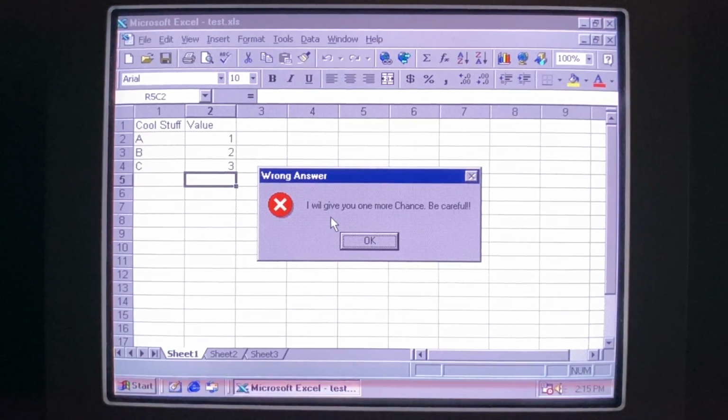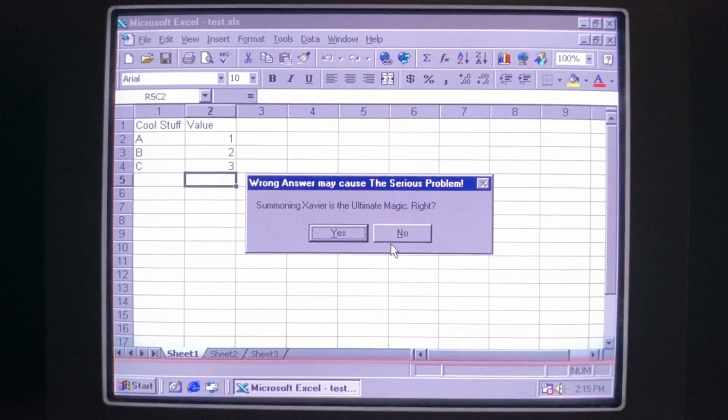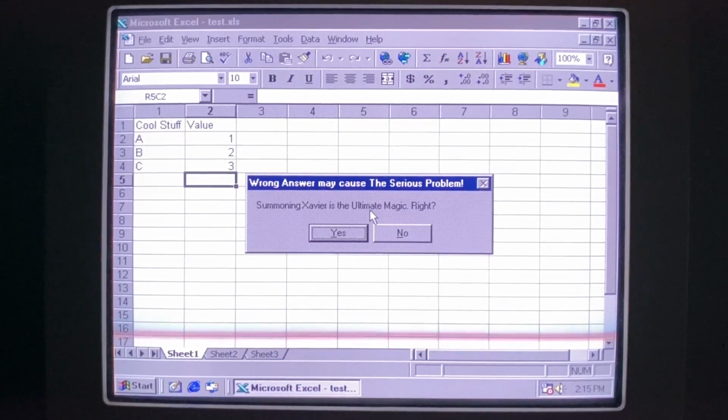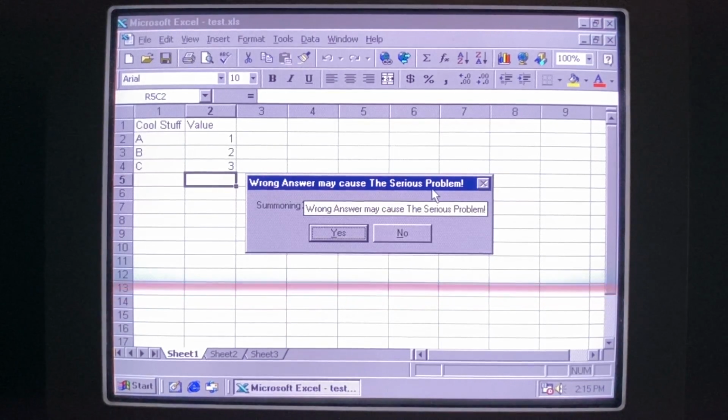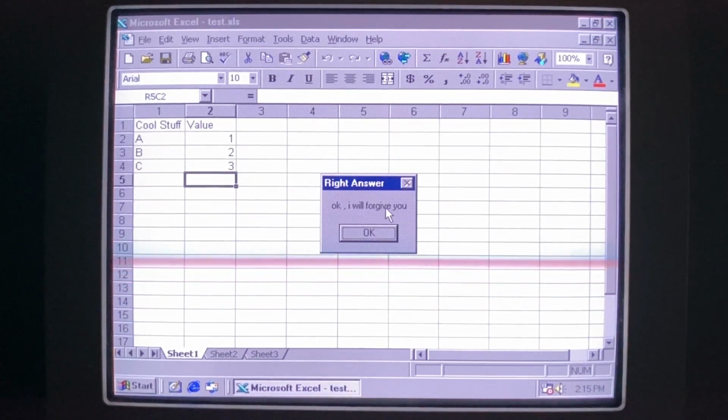Oh, I will give you one more chance. Be careful, okay? Summoning Xavier is the ultimate magic, right? We'll say, wrong answer may cause a serious problem, so here we go, yes. Okay, I will forgive you. Right answer.